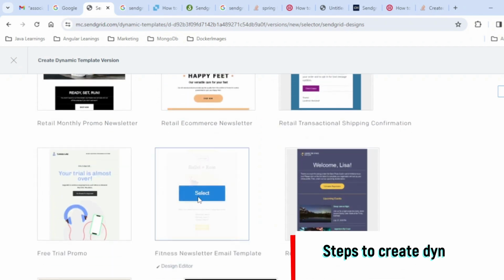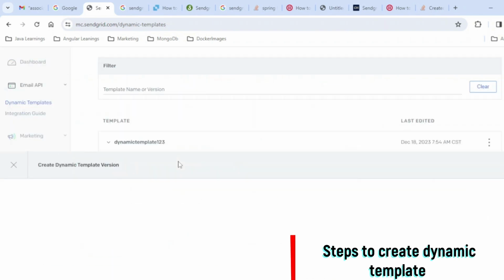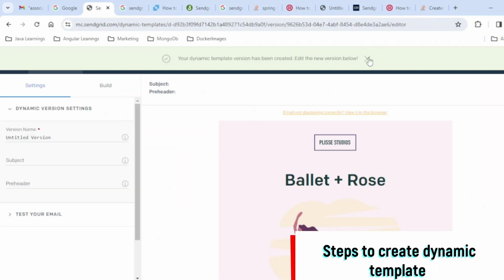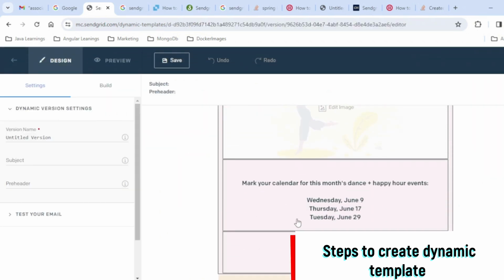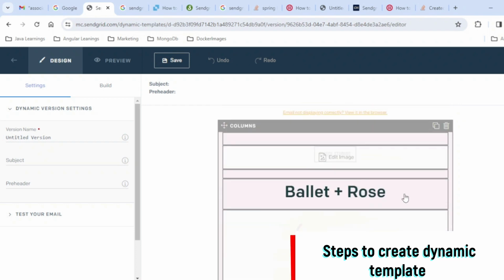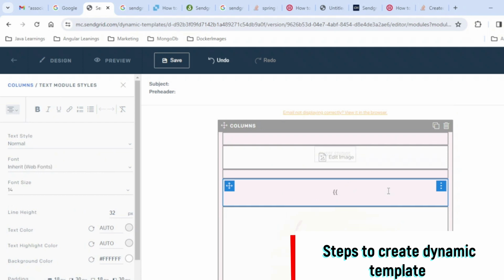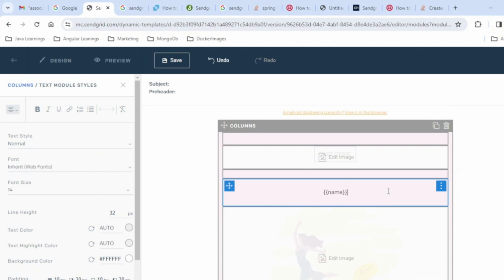So yeah, let me select this, then click on this editor design. This will load our template. Okay, now here let me change this so that I can dynamically replace it in Java code.